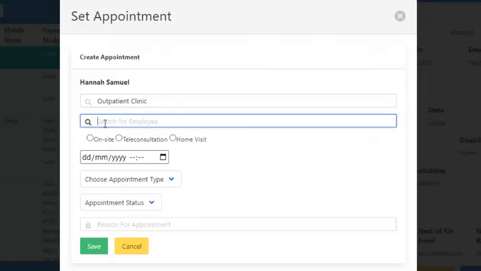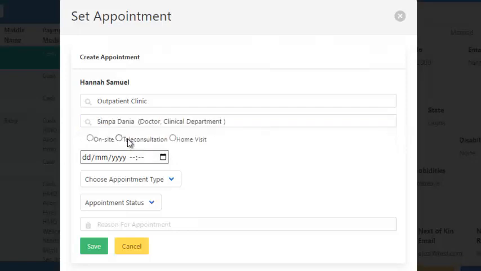Once we're setting up your account, we'll set up different outreach clinics as you would specify. You type in the name of the doctor you want the patient to see, that is, search for employee. So we want this patient to see Dr. Simpadania. We'll type in the time. So let's say this appointment is for today, 7/2022 at 4 p.m.